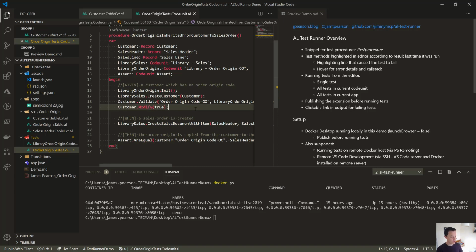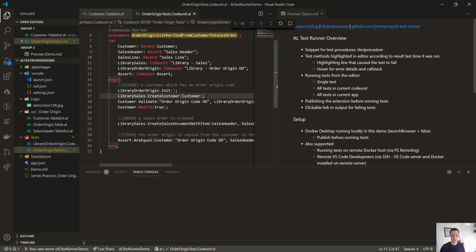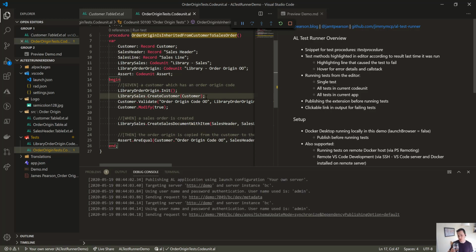Incidentally, I don't have the code that will actually copy the order origin from the customer to the sales header yet. I'm writing the test first. I wouldn't be militant about doing that. We don't always write the tests first, but I'm going to in this case.